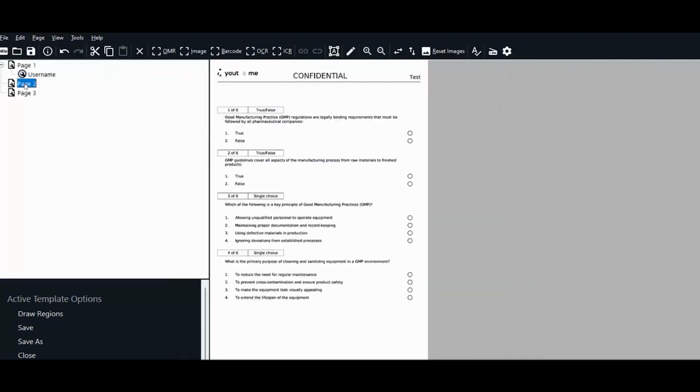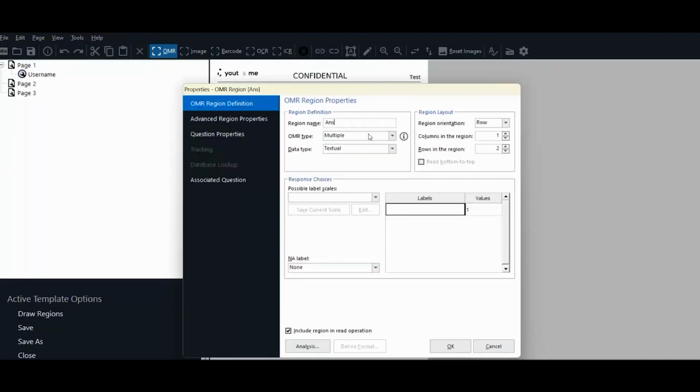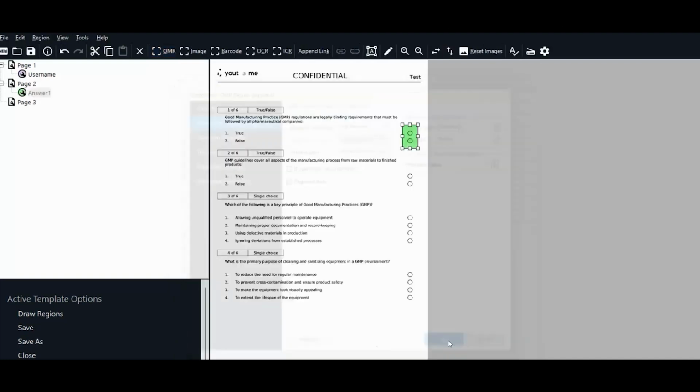Click on the OMR option and drag it onto the field where the answer bubbles are. OMR allows you to read any fill-in-the-bubble type forms. We'll type out answer 1 in the region name and we'll leave the OMR type the same. The region orientation should be changed to column, and then you can type out the labels in the table below. In the advanced region properties, we should set the multiple responses as not allowed. Set the replace with field to nothing and flag blanks to never. Repeat the same for all of the other answer bubbles.